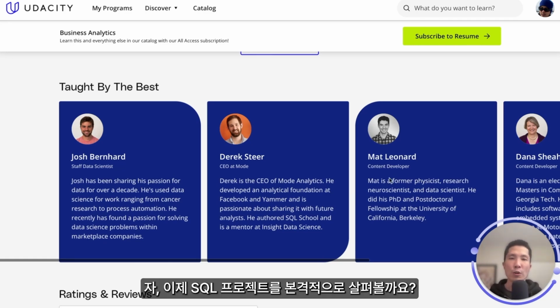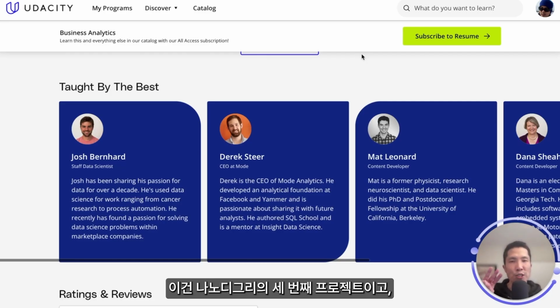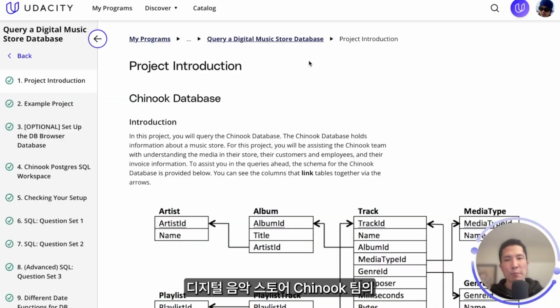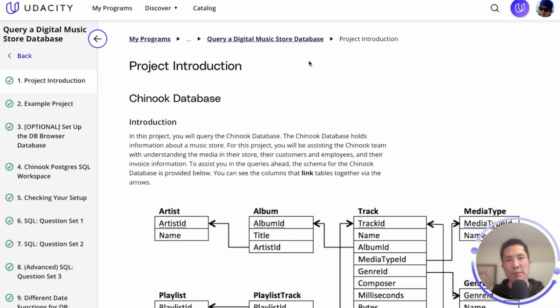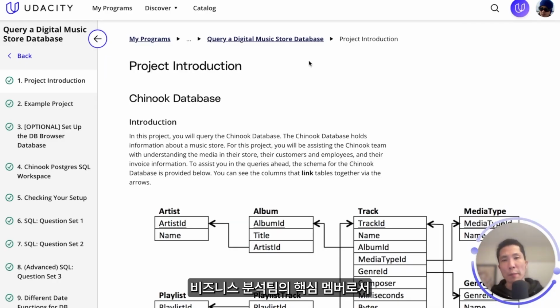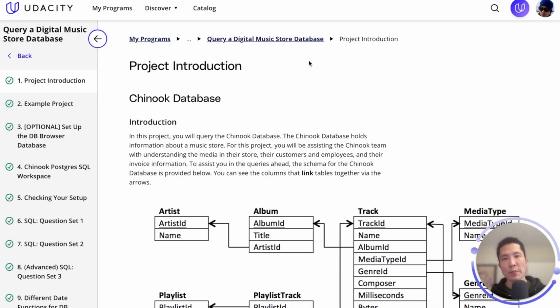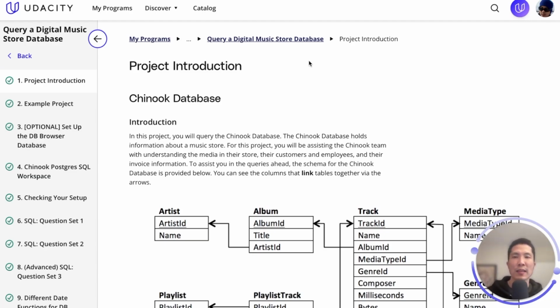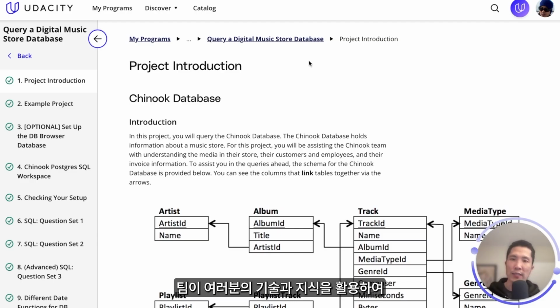And now, we're going to review the SQL project in the Business Analytics Nano Degree. This is the third project in the Nano Degree, and it is my favorite. Imagine being part of the Chinook team, a music store. You are a crucial member of the business analytics team, and your role is pivotal for the success of the company, as the team relies on your skills and knowledge to unravel the valuable insights behind the data.